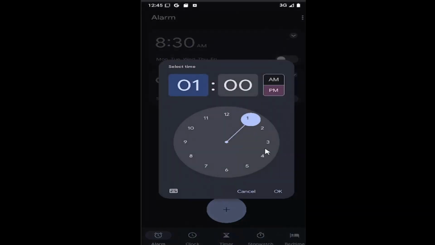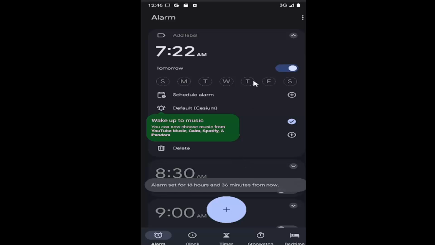Go ahead and select that. And then you can add the alarm if you want to type it in, or you can just use the little scroll bar here and adjust the AM or PM. Select OK to save it. And then you can adjust what days of the week it goes to as well. And then if you wanted to delete it, you could just select the little delete icon too. You can see it's going to go off tomorrow and then what time.